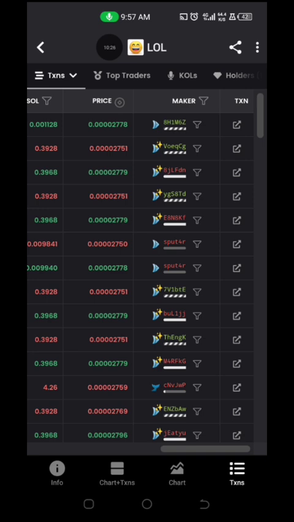Then we go to another platform like Axiom, GMGN, or Photon, and I'm going to explain everything you need to know there.